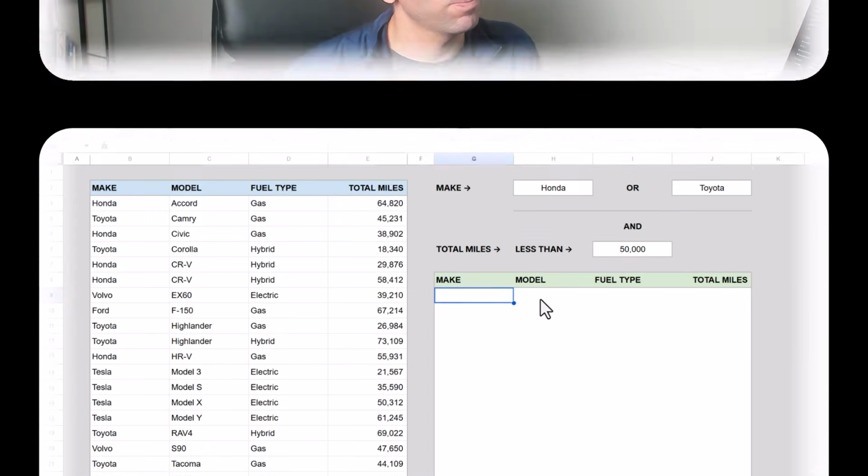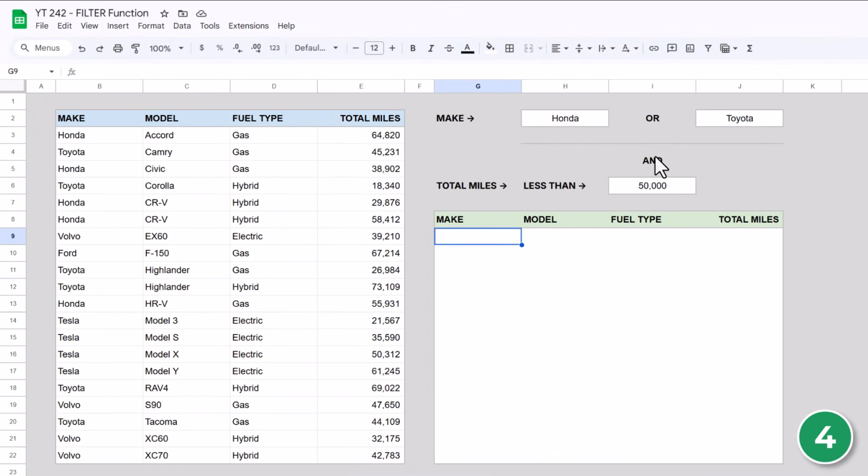That being said, let's move on to level 4. Filtering your data by both AND and OR criteria. Specifically, we want back data where the make is either Honda or Toyota, and the total miles are less than 50,000. How do we do it? We just apply what we've learned so far.